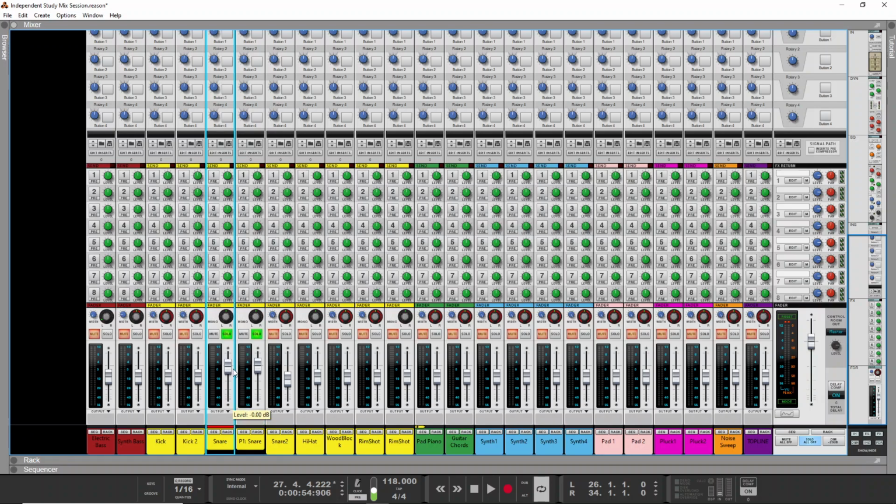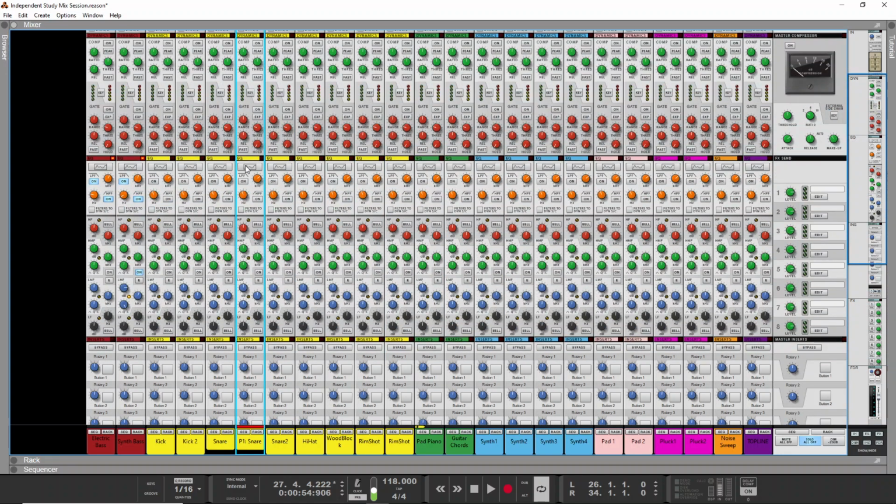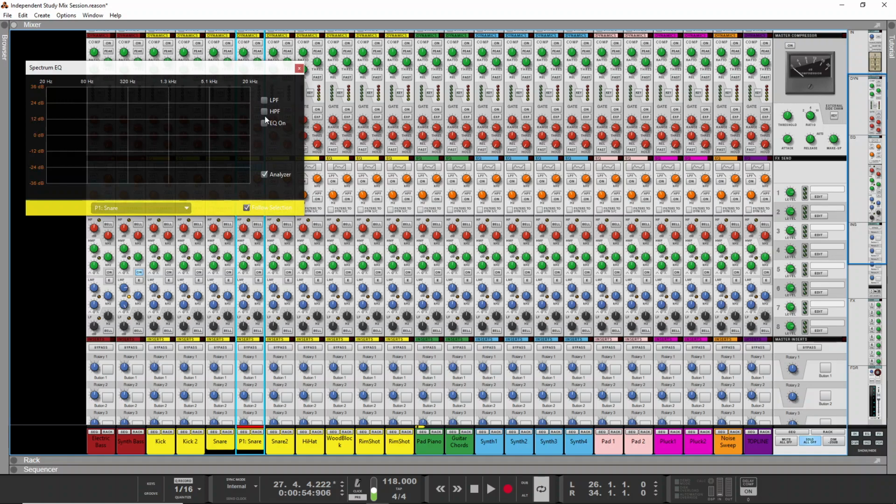So now here's the original snare, and here's its parallel channel. The parallel channel is one where I'm going to do some crazy things with it, right? I'm going to turn the EQ on, and I'm going to wind up boosting the ends of this pretty significantly.